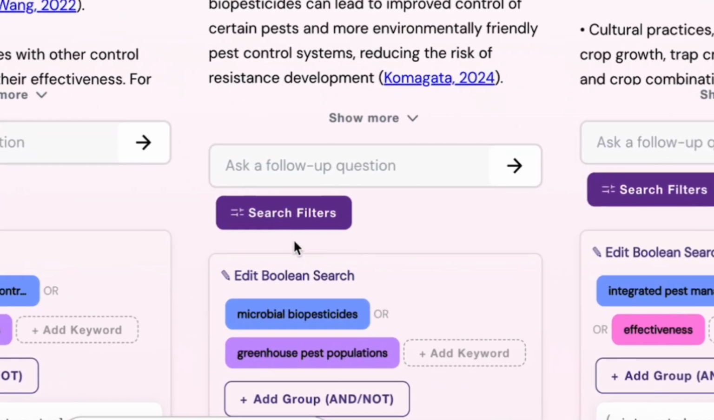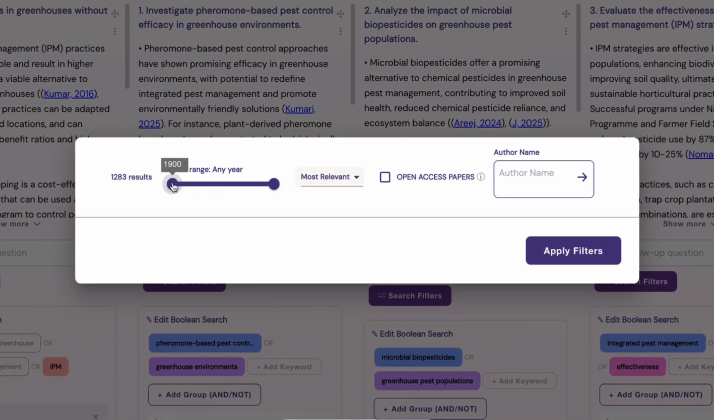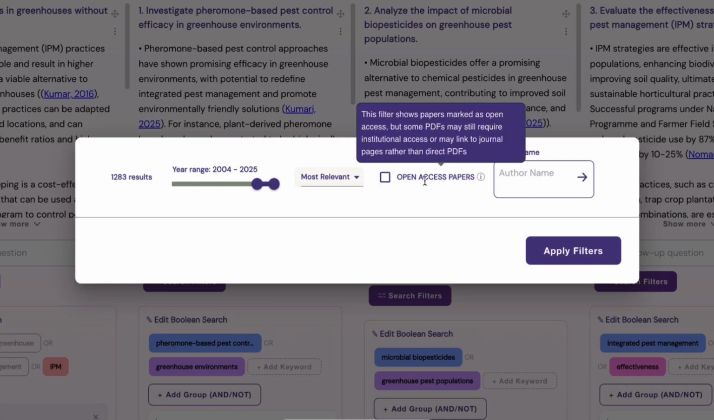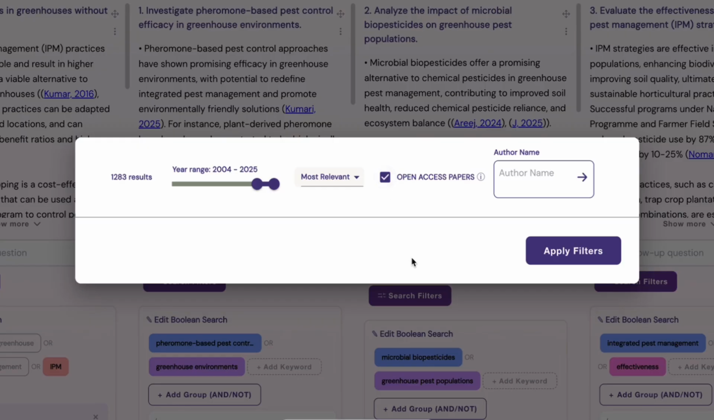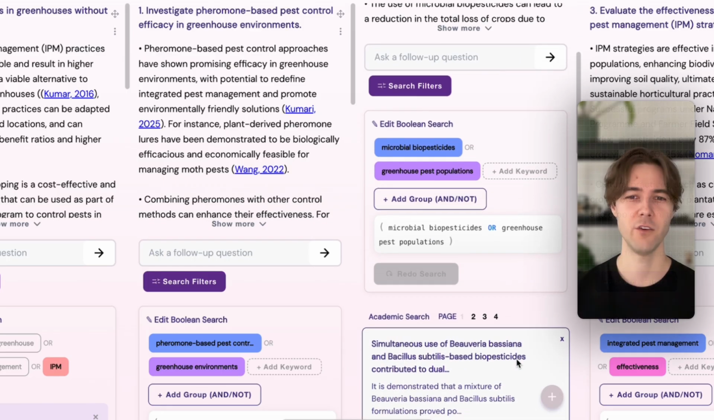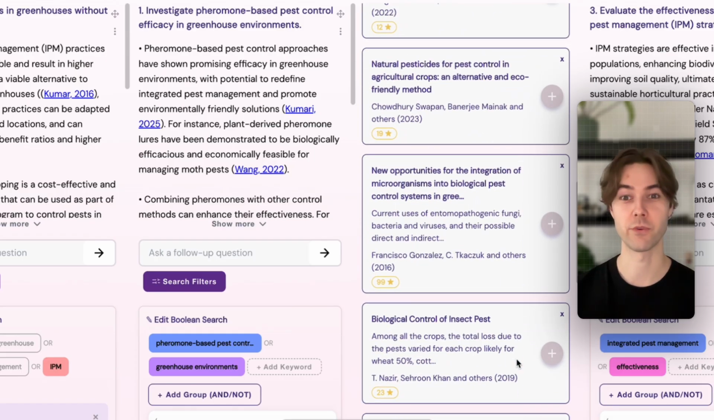The other helpful thing is search filters. Sometimes you just want to search for papers from a specific range in time. Let's say only the last 20 years. You can also select to only search from papers that have a free PDF available, and if you know a specific author, just add their name. Now I'll make sure that all of my results are really recent.